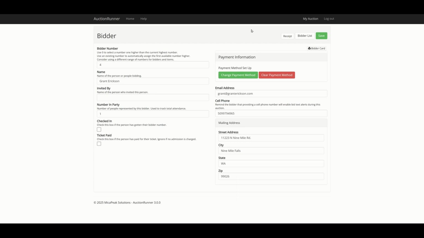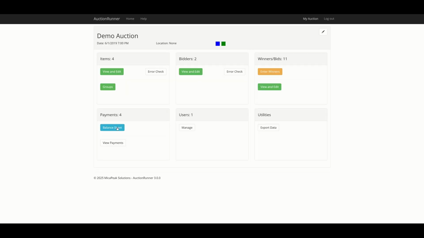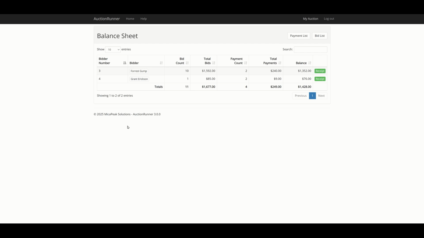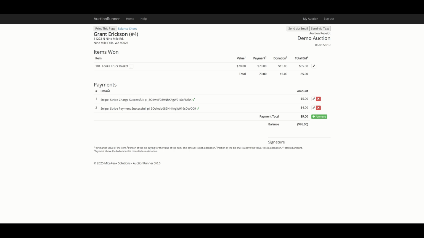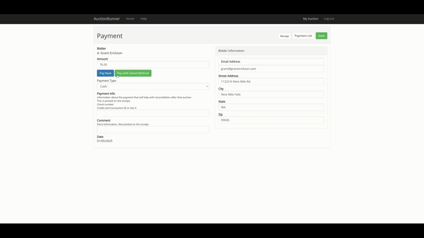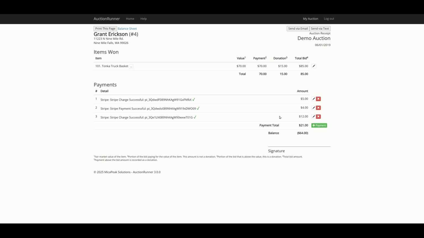Now what's cool is now when we go to the actual auction over here, I can go ahead and look at this balance sheet, and then I can look at this receipt for this one that I had purchased here, and I can make a payment. So I just click plus on the payments, and I decide how much the payment is. Let's say I just want to pay off part of this. Let's say I want to pay off $12 of this. And I can either do a pay now or pay with saved method. So let's check the pay with saved method. So you click on that, and it'll say the payment was successful up here at the top. And you can now see that this is in here.